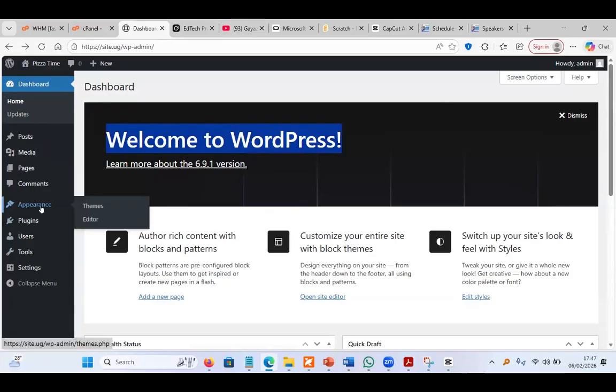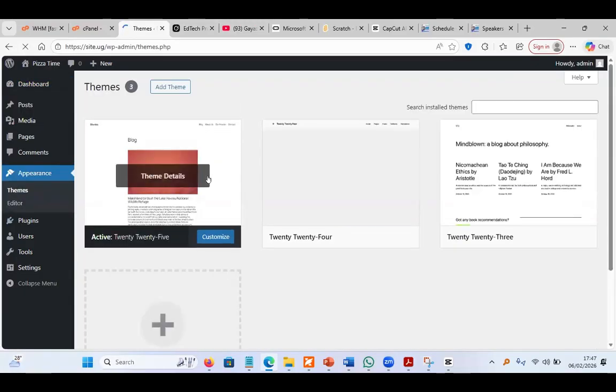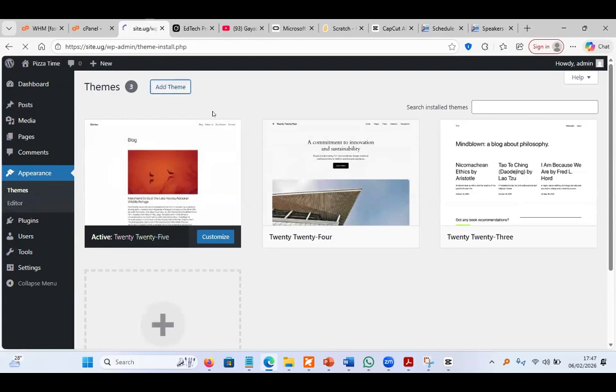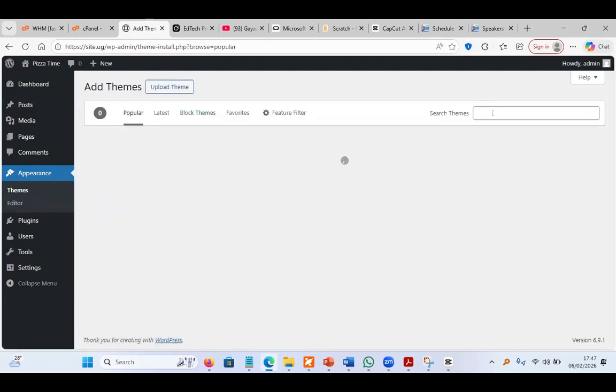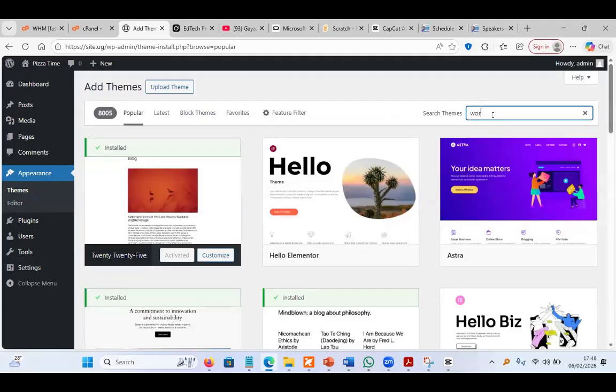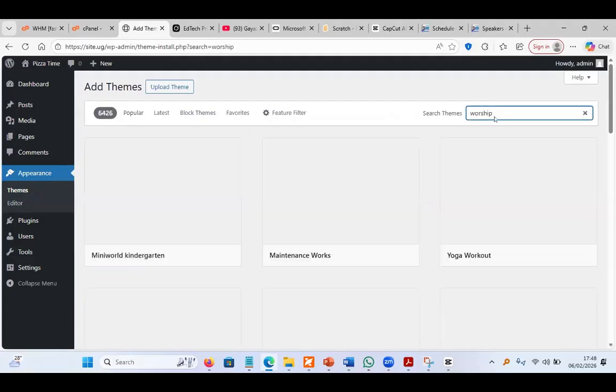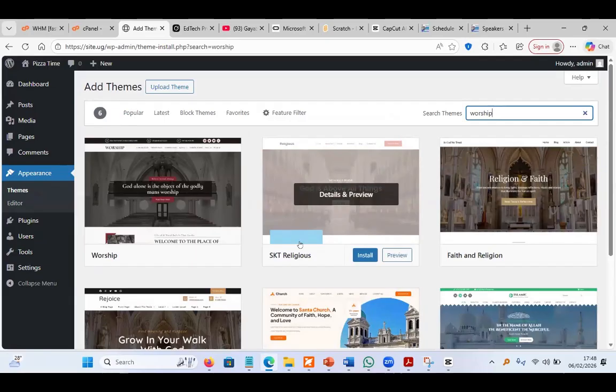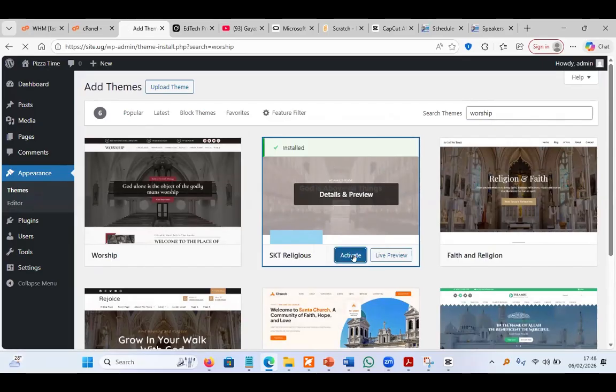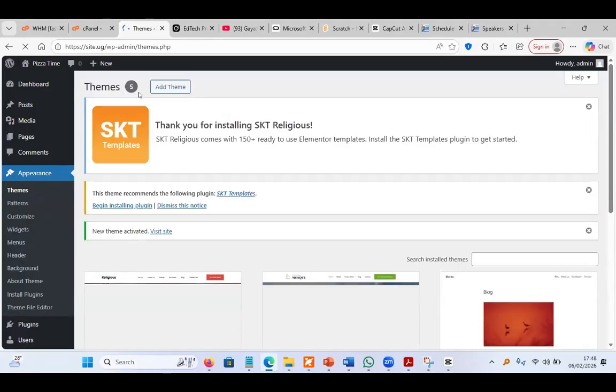So I just come here, go to themes, and search for a theme in line with worship. Let me search for worship. When I get a theme, I apply it, and then I tell my learners to create the various hymns and whatever they have been creating, and they post them on the site. So I activate my theme.